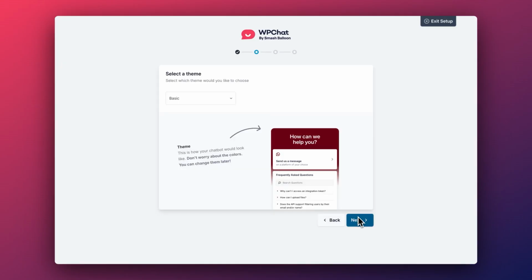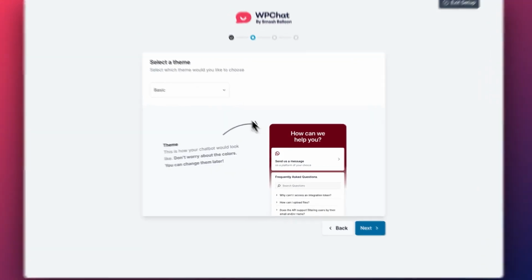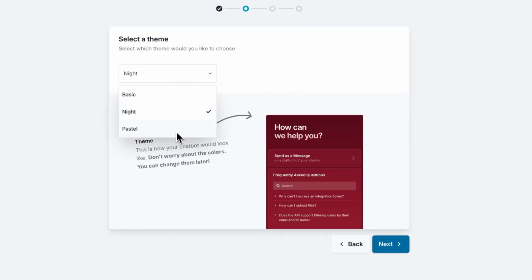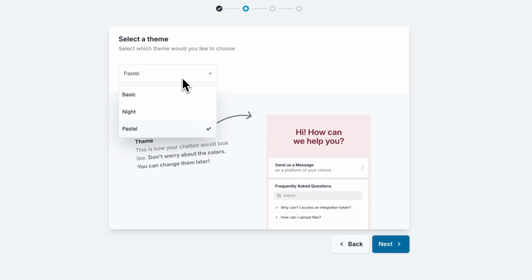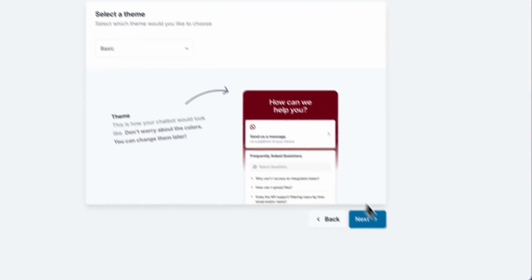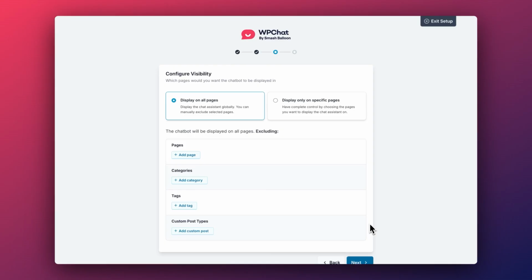On step number 2, we can choose a theme for the design of the chat assistant. Currently, we can see the basic one selected, and you can see a preview down here. Alternatively, you can go with the night theme or pastel. Select the one you like the most, and for now, we're going to go with the basic one and click Next.